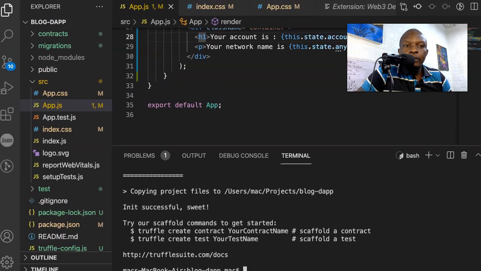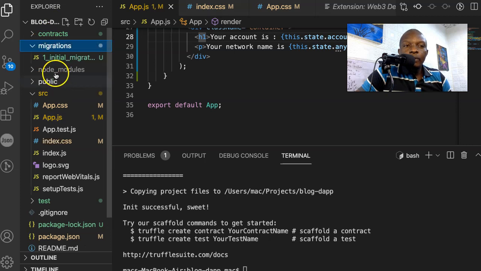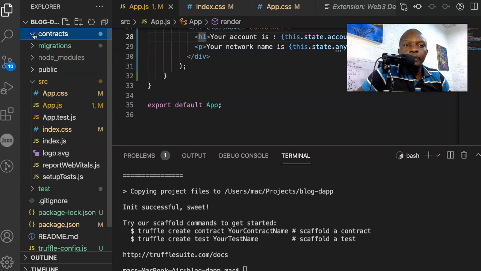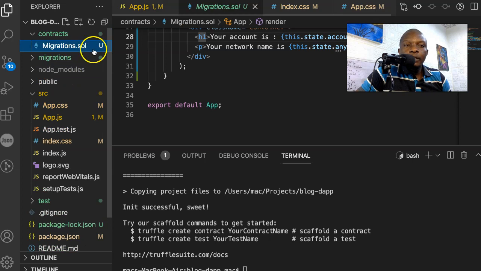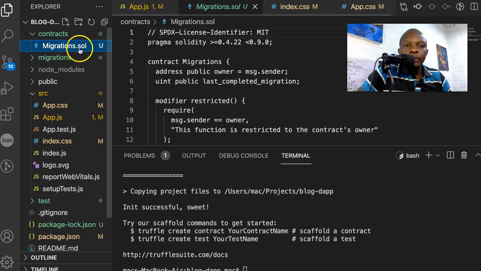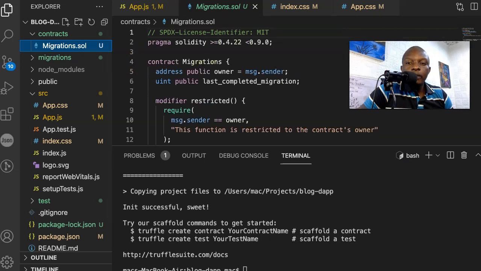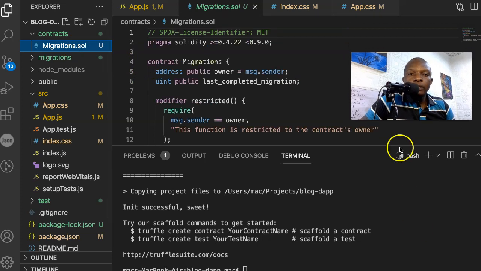Look at what our project looked like. Now it has migrations added. You see? But the most important thing is the contracts folder. It has migrations.sol. So when you're writing a smart contract, your files must end with .sol. So look at this. So isn't that interesting?